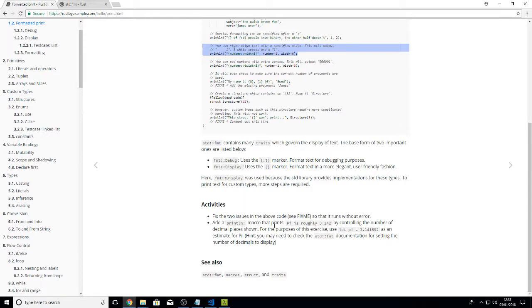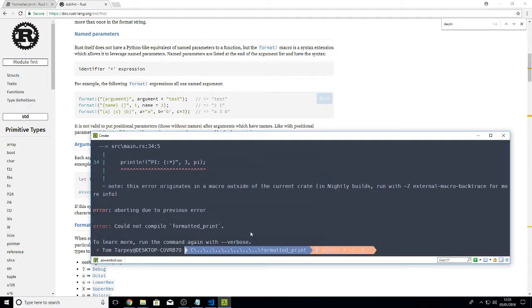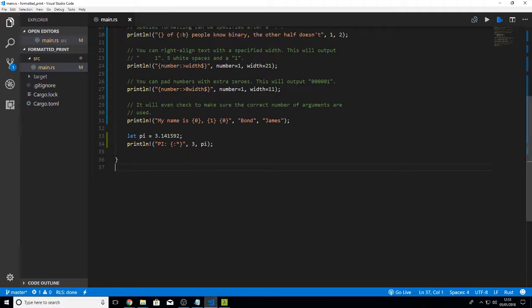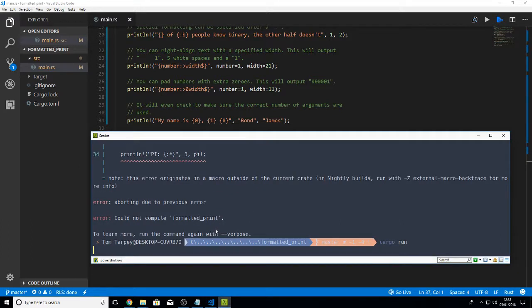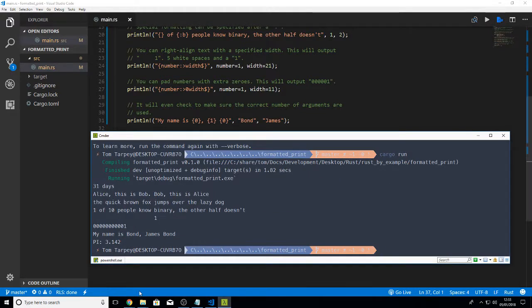Right, so let's have another look at this again on the documentation because I've missed something. Oh, dot star. Missed out a dot. Okay, let's save that and hopefully this is it. I think that's the only thing that was wrong, to be honest. It's just a typo. Concentration. You don't need it when you're doing stuff. Here we go, 3.142, exactly like it says. Well, I wouldn't say exactly, I added the word pi to it, but you know what I mean.